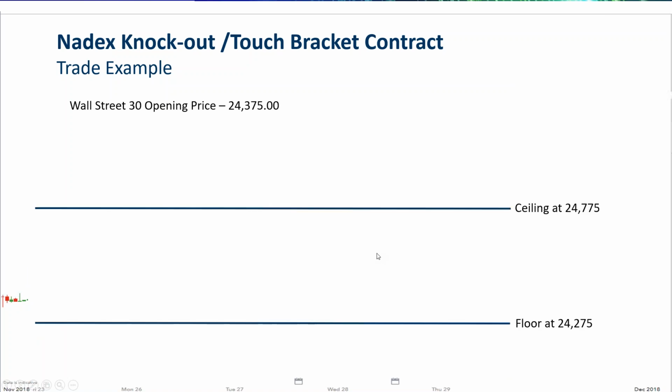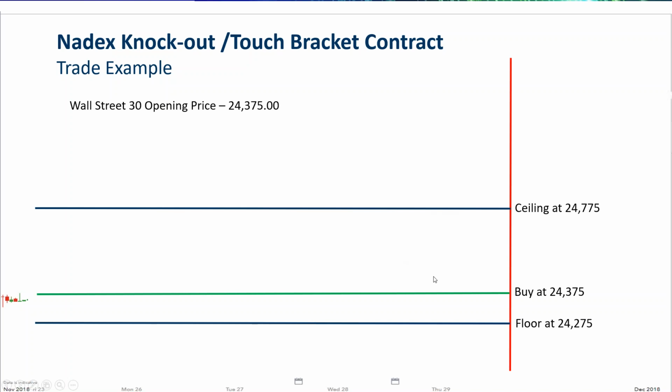All right. So this is bracket number 1. We've got a floor, we've got a ceiling, we've got an expiration time, we've got our buy. In this case, we bought at 24,375. The floor is 24,275. This is also a $500 contract. So our maximum risk is $100, with potential of $400 return. So we place this trade.